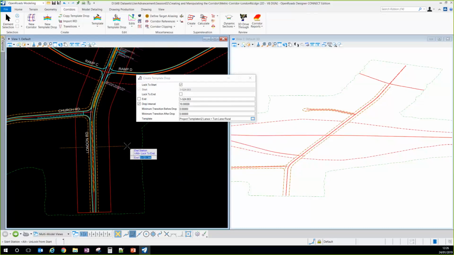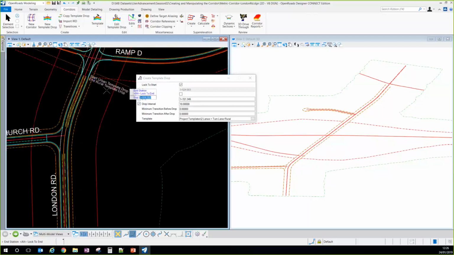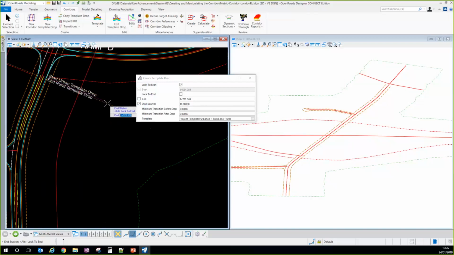Validate my start station. And here I want to apply this template until here. So before the two intersections, I snap to my elements. I validate the interval I want to use, in this case 10 meters. The transition, and now the template drop should be created.